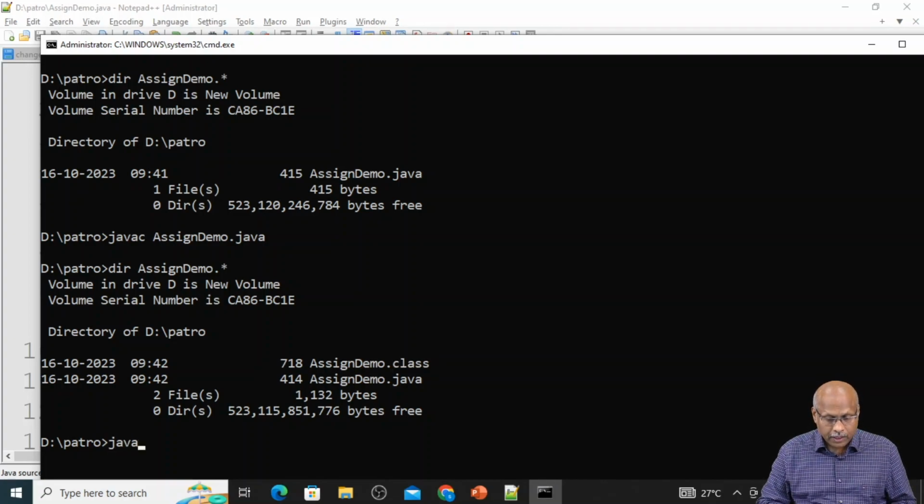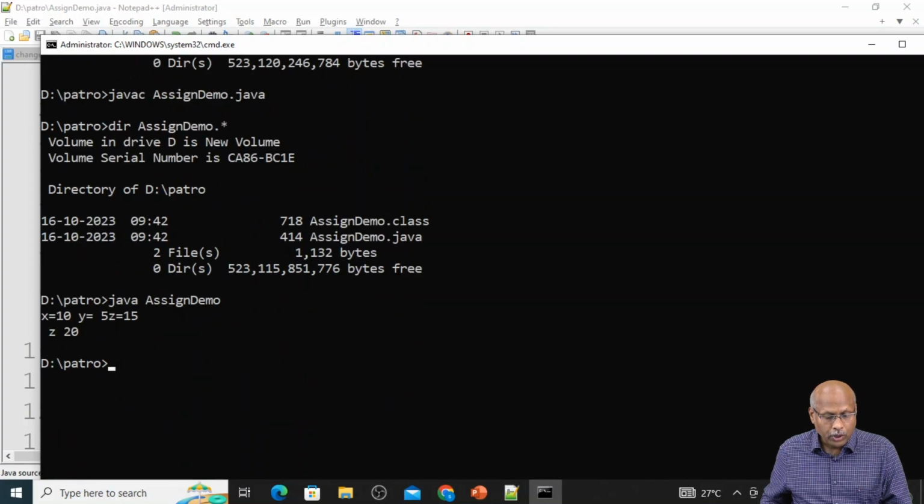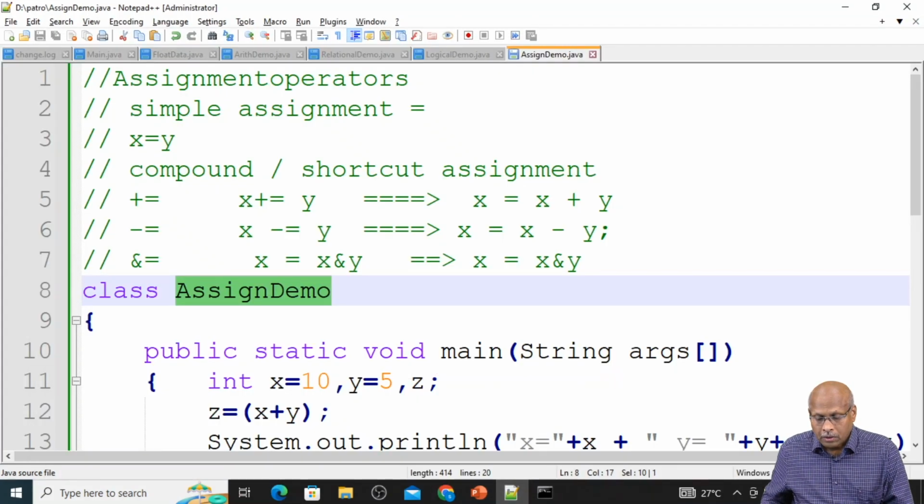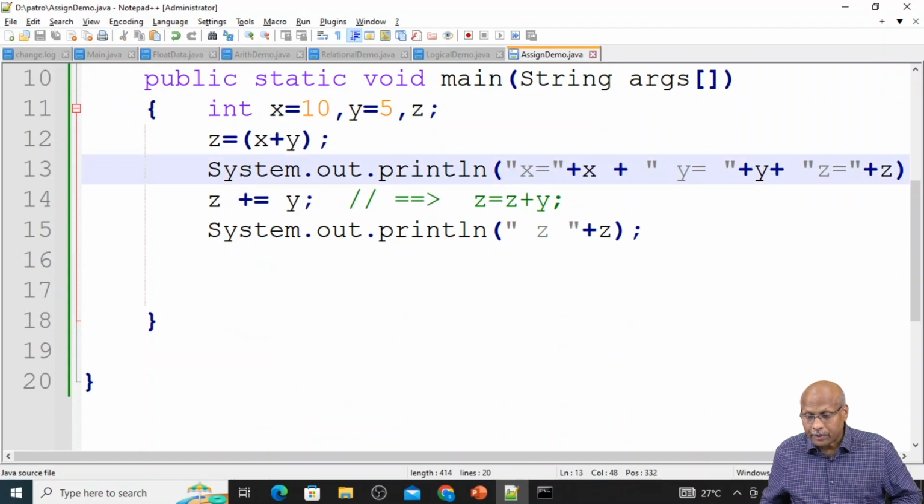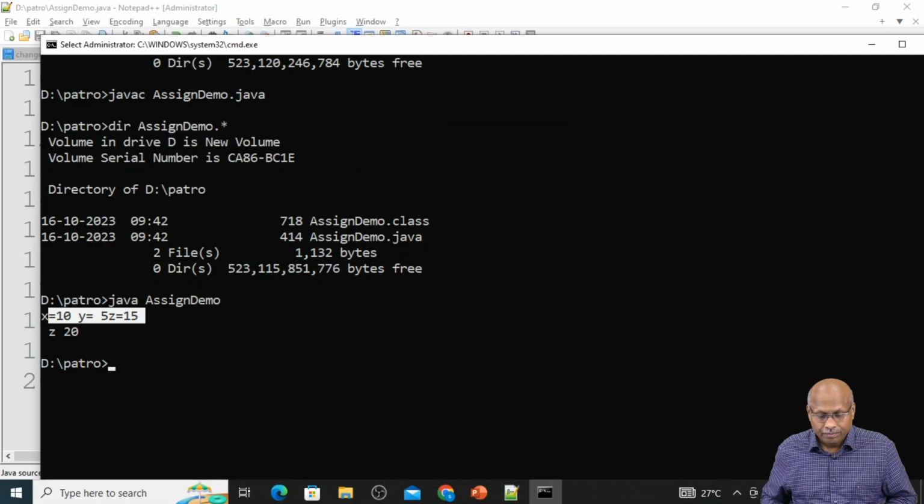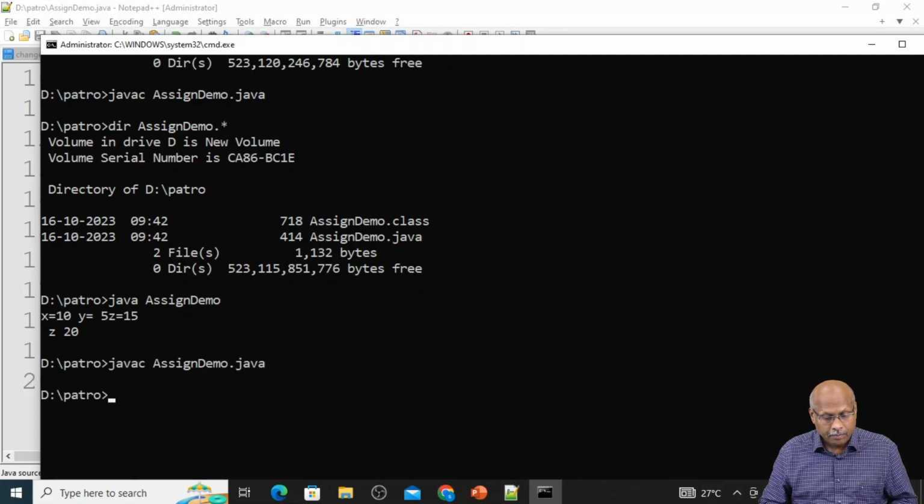So how to run? Java followed by assign demo. Yeah. Now here, if you observe here, I got x value 10, y value 5 and z value 15. But here I have to give some space also. After 5, there must be space. So what I'll do? Go to the program. After 5, before that I'll give a space. Now you will find distinct space. Similarly here, Control S. Once you change, again compile, again run.